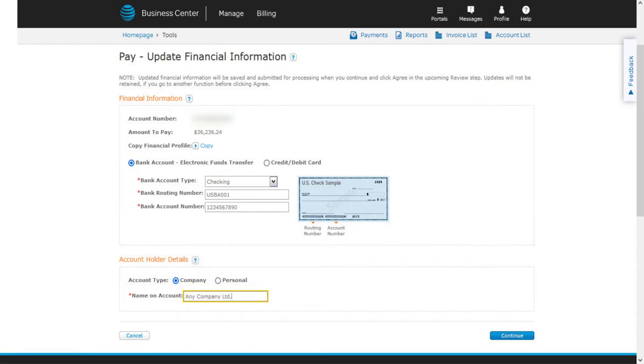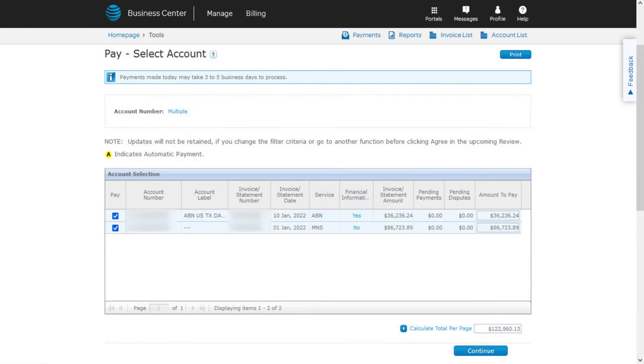A page will appear where you can update your financial information to pay the invoice. Provide the information for each field, and then click Continue. After you've updated the information, the Select Account page appears again. The Financial Information column for this entry should now show Yes.